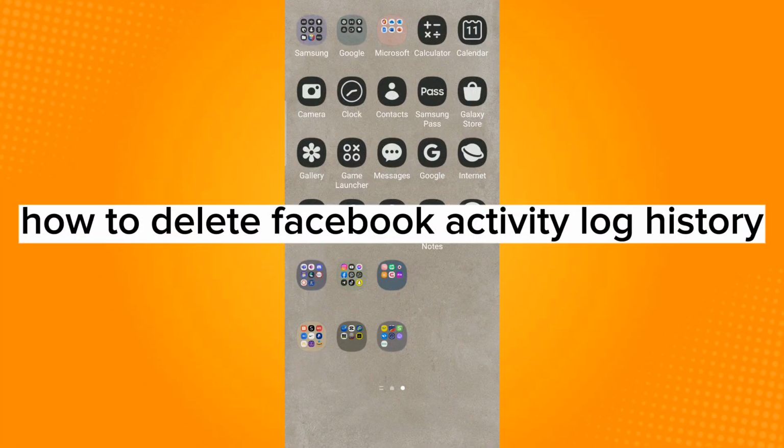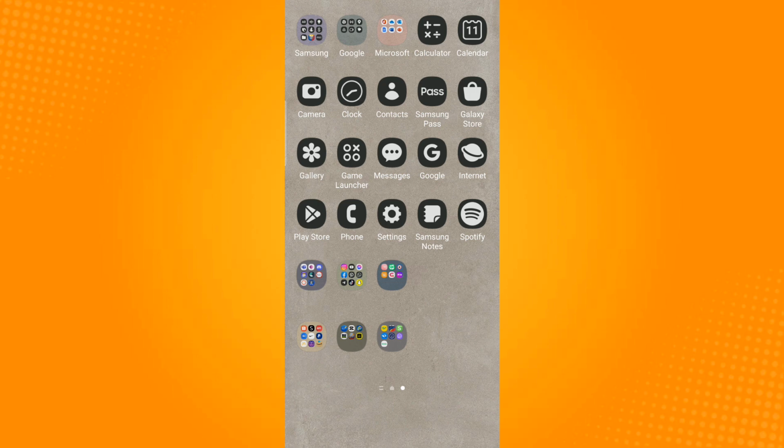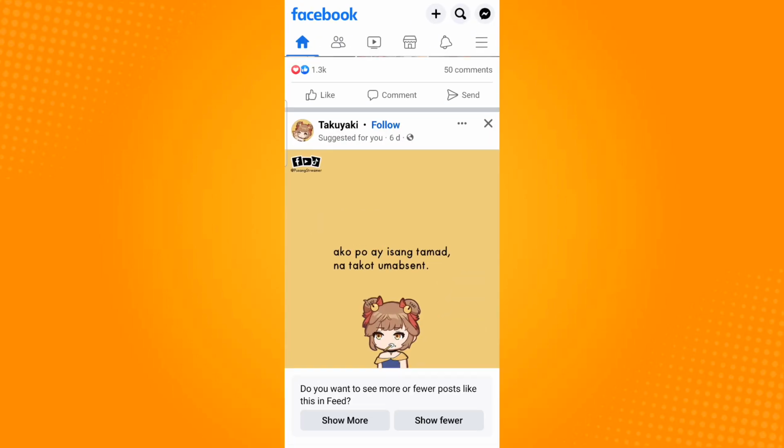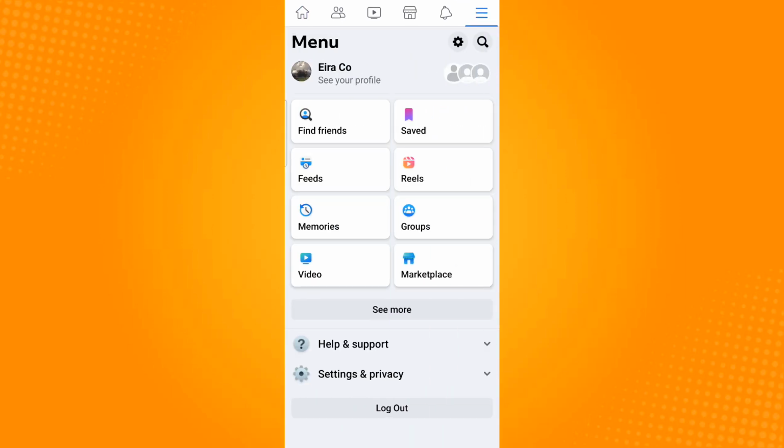How to delete Facebook activity log history. So now go ahead and launch the Facebook application. Then tap the three horizontal lines or the menu icon located on the upper right corner. Then tap the gear icon, which can also be found on the top right corner.